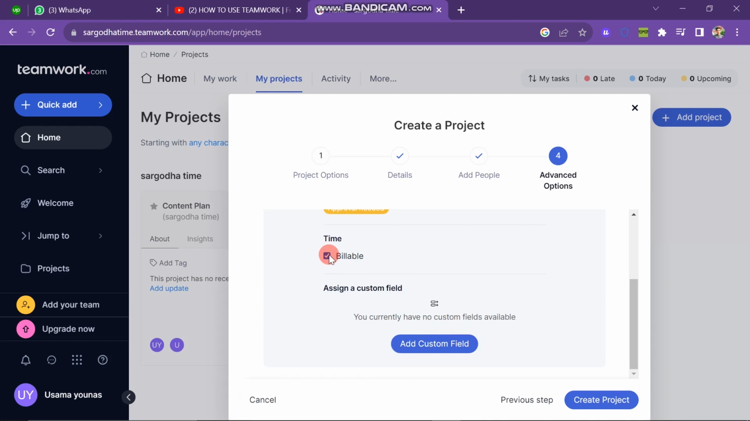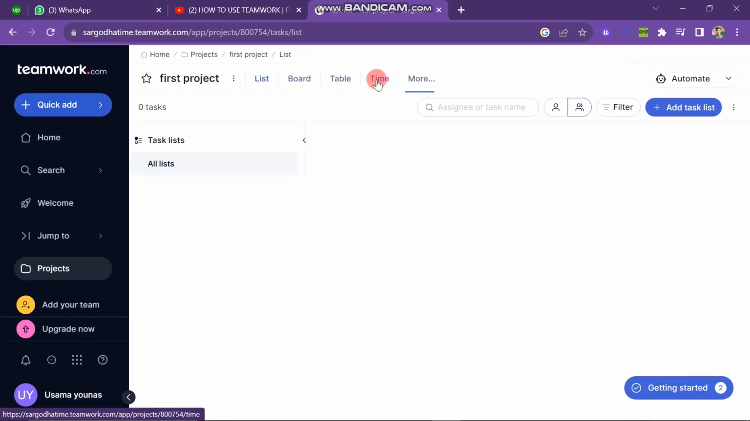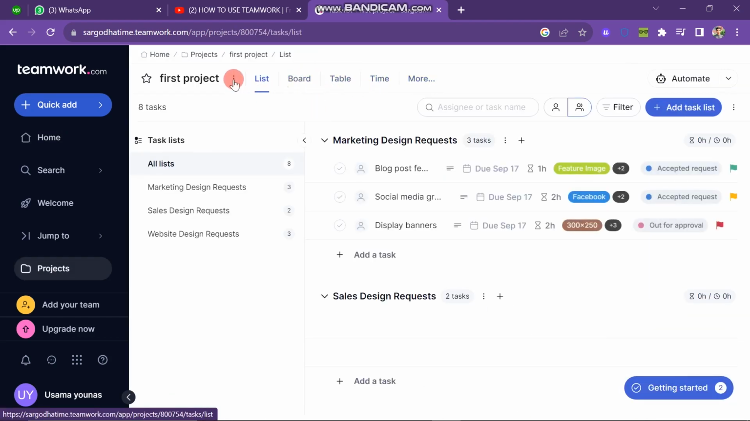Next one is assign a custom field. We currently have no custom field available. Click on this button, but I have no custom field right now. Just click on the create project button. Now you can see that my project is created here and you can see that there are some options right here, that is list, board, table, and time.